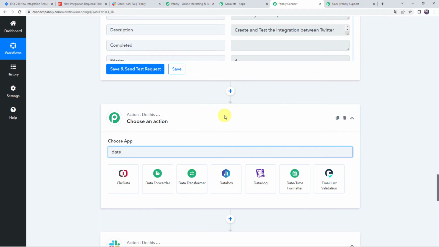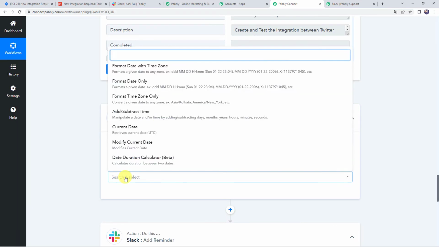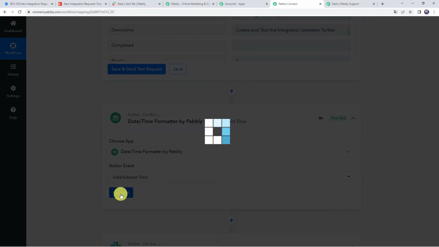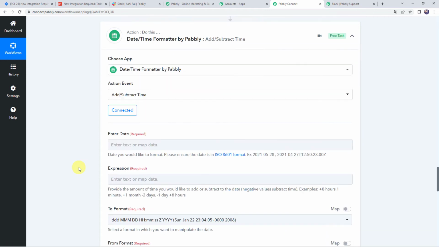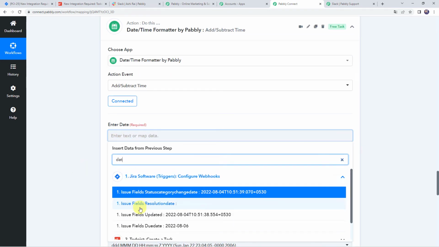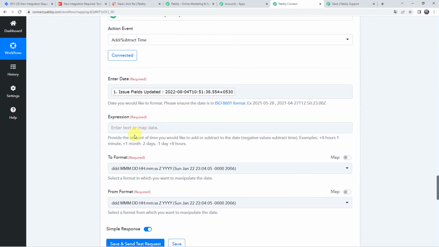Here we'll be selecting date and time formatter. The action event would be add or subtract time. Click on connect. Now here it is asking for the date, so let us map today's date, the updated date and time. Now it is asking for the expression: provide the amount of time you would like to add or subtract to the date.